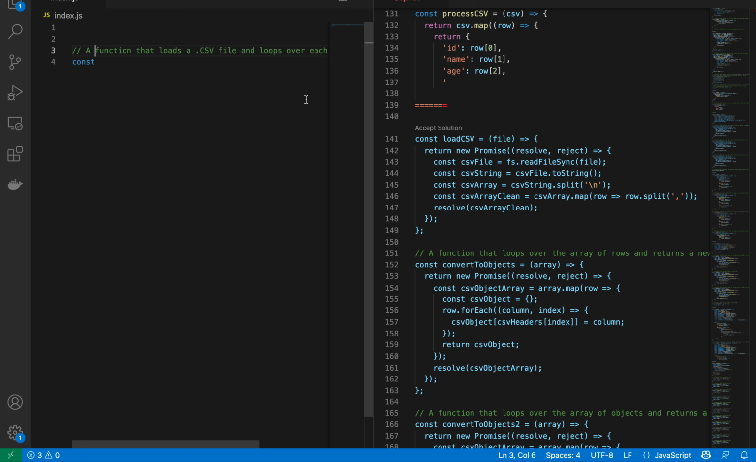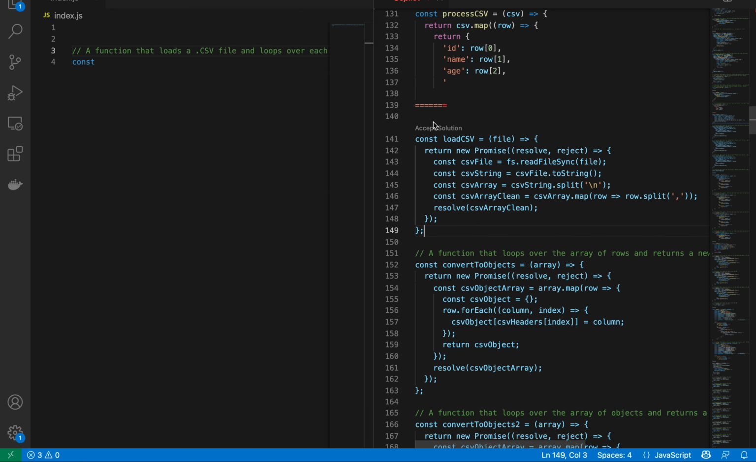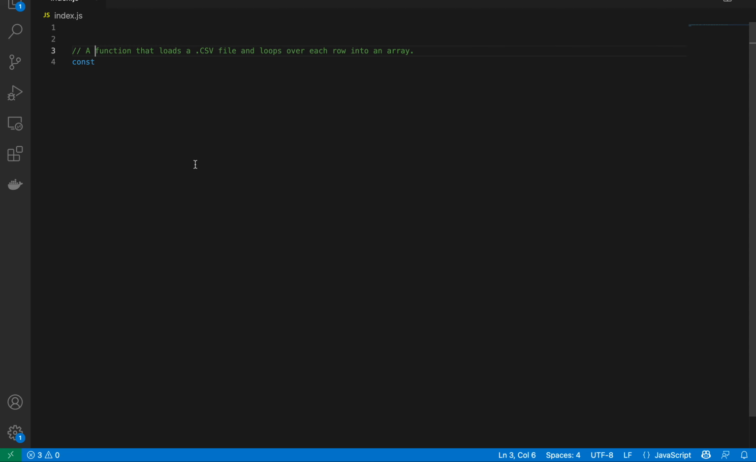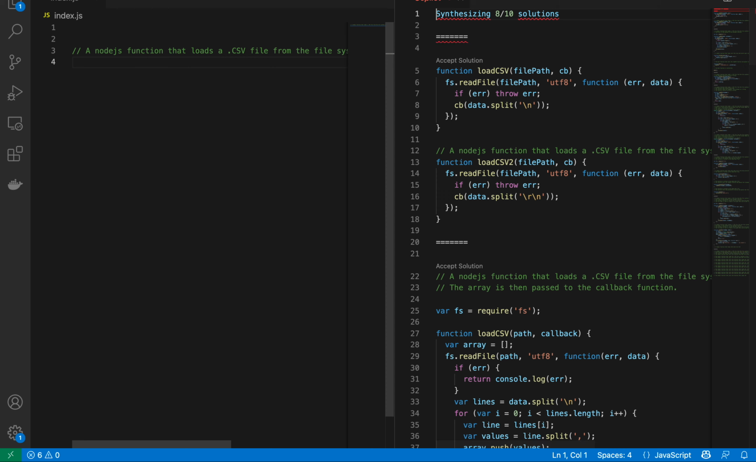So let's try this. Let's close this. How do I close this? If I just close this like this, if I say a Node.js function that loads a CSV file from the file system and loops over each row into an array, let's see if this gives us a better result. So that's Control Enter that opens this up. There we go. Look at that.